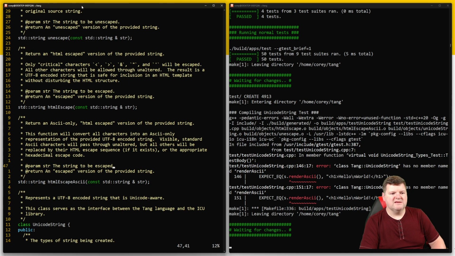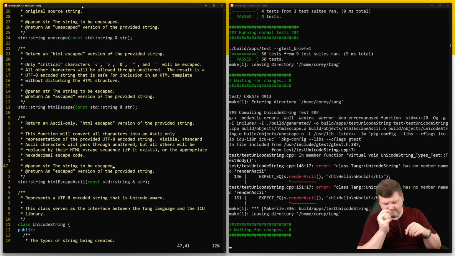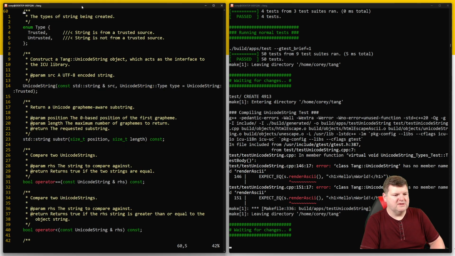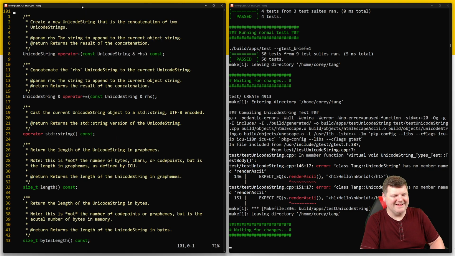But, and I think this is the crux, we need to have a version of this HTML escape ASCII that does not escape the quote dangerous ones. Okay, well, we'll get to that in just a moment. So this video just got a lot more complicated. I already know it.